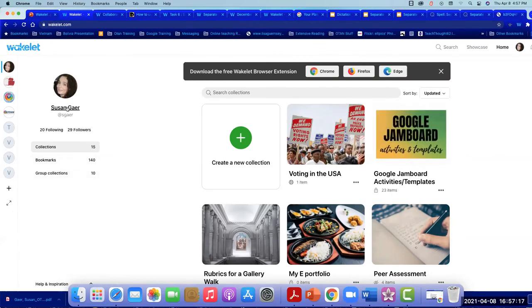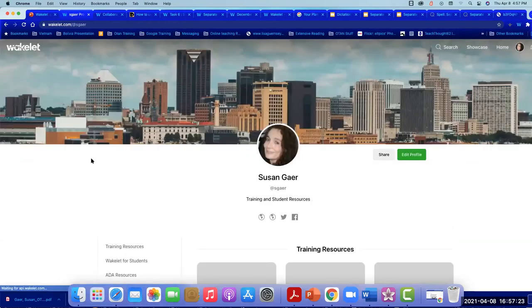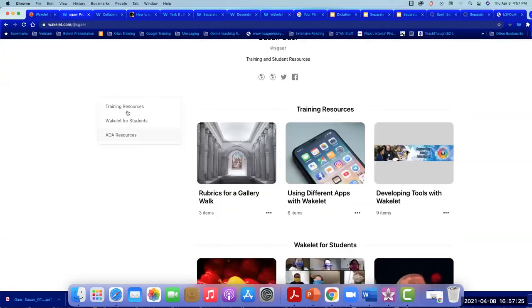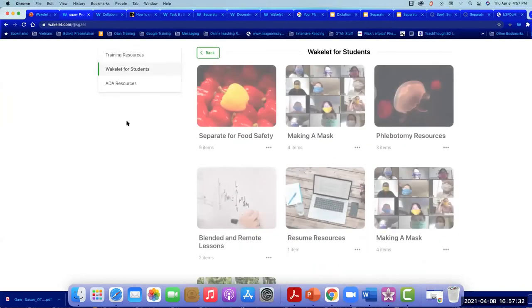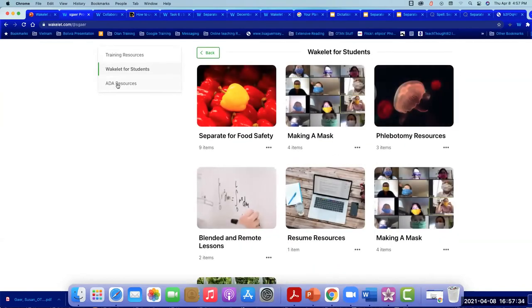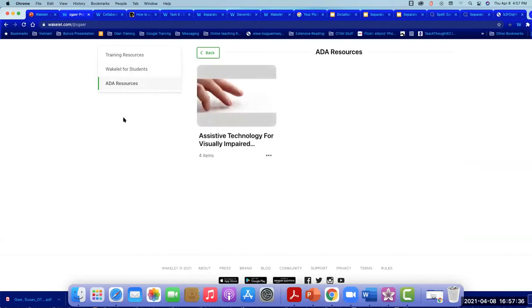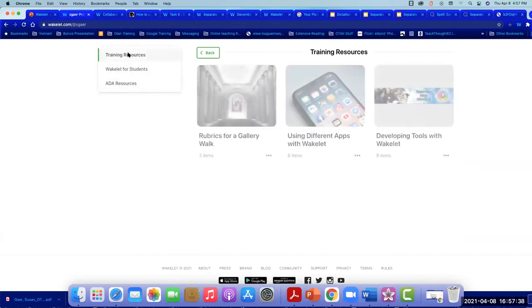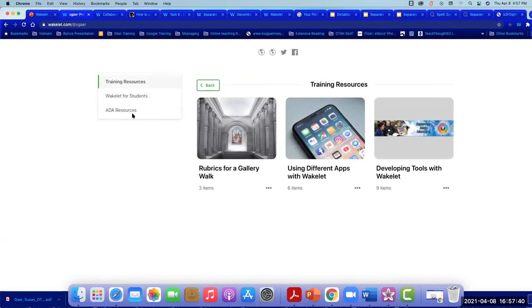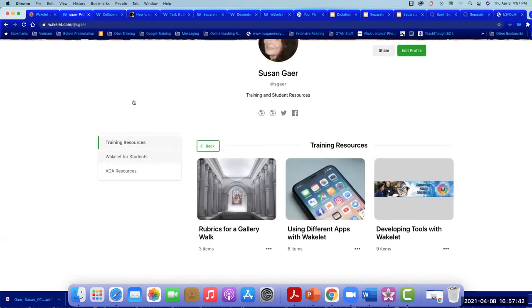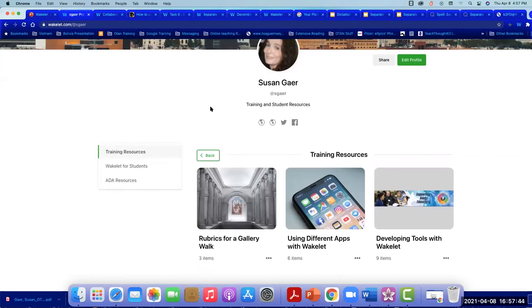You'll see, I'm going to go to my profile once again. A lot of stuff that you can do for organizational is always in your profile. So in my profile, you'll see I have my Wakelet organized for training resources, Wakelet for students. If I click on this, I'm just going to see my student resources. If I click on this, I'm just going to see my ADA resources. If I click on this, I'm just going to see my training resources. So this is a really nice feature, how to organize. I'm going to show you how to do that.